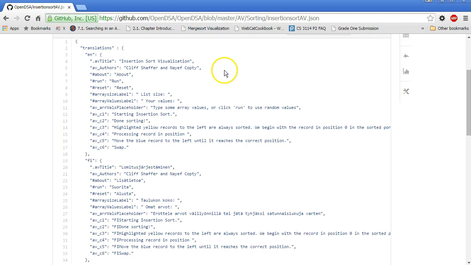So your typical slideshow has, of course, images, and there's often a sentence or two that goes with each image in the slideshow. And then there may be things like a couple of buttons, like an About button or a Run button, and so on.